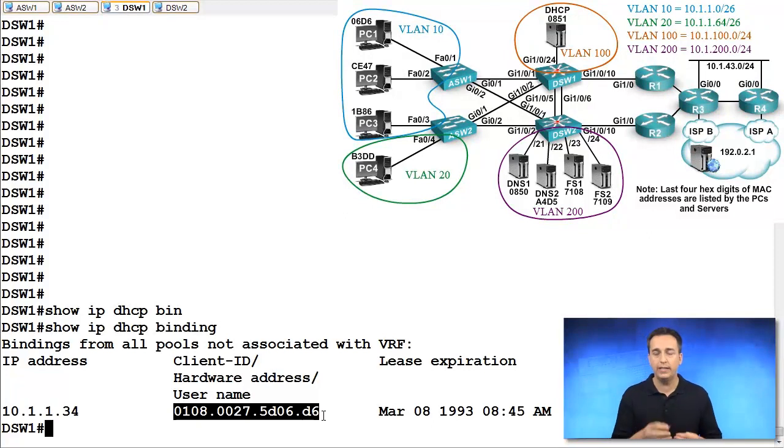So this client ID is being sent to the DHCP server by the PC. This is how it's being represented in the world of DHCP. So what we can do is a reservation. We can state that based on this client ID, we are going to give out a certain IP address each and every single time to that particular device. So in this case, I want to hand out 10.1.1.10 to the device with this client ID, and this client ID is PC1's client ID.